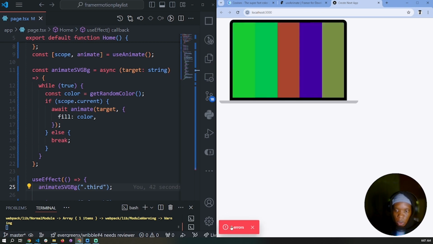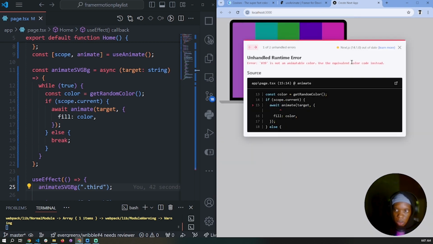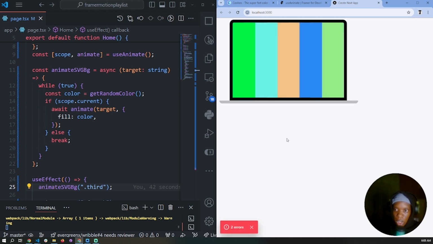Yeah, as you can see right now, I think we have two errors. It says it's not a usable color, use the equivalent code instead. And okay, I think that should be our issue. But we're seeing the animation already happening.